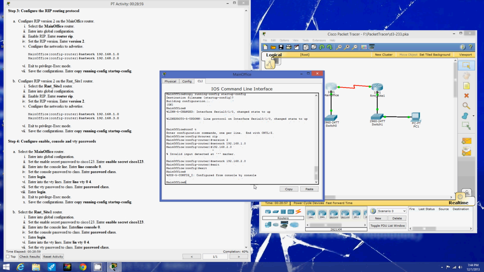Now we've exited out of that. Enter copy running-config startup-config, enter.